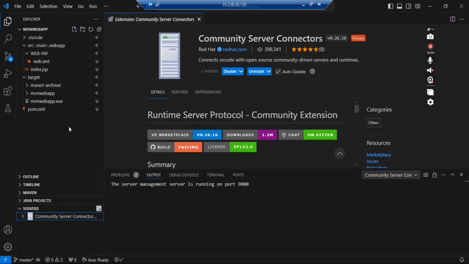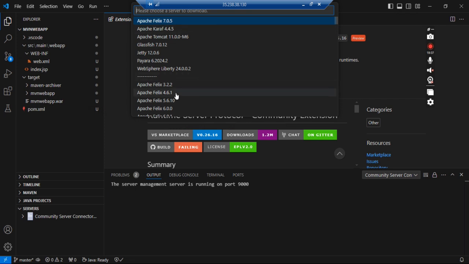The next step we want to do here is click here. We want to download a server. It is asking, do you want to download a server? Yes. Which server do you want to download? There are a number of servers that are available. These are the default servers. These are the various other servers.